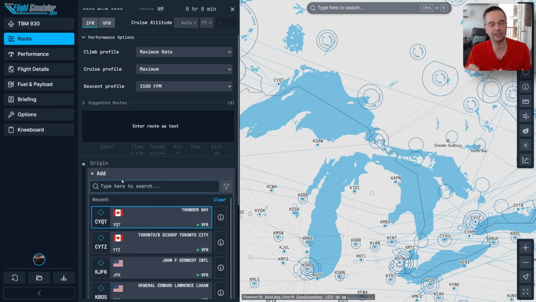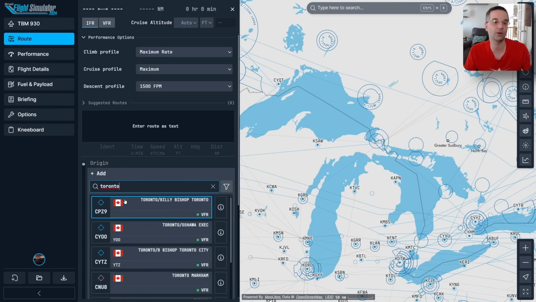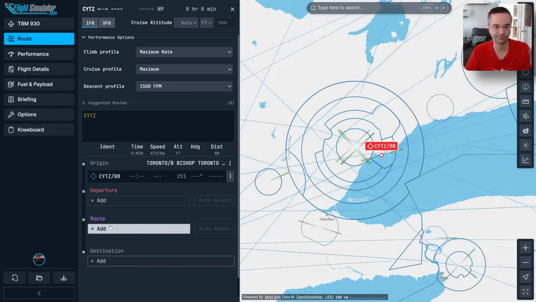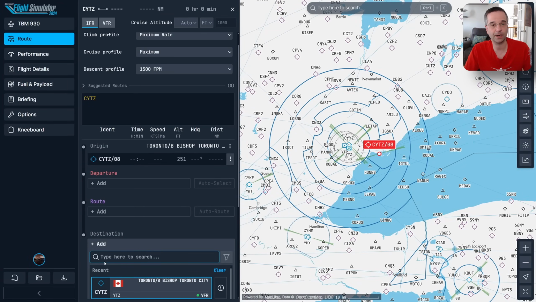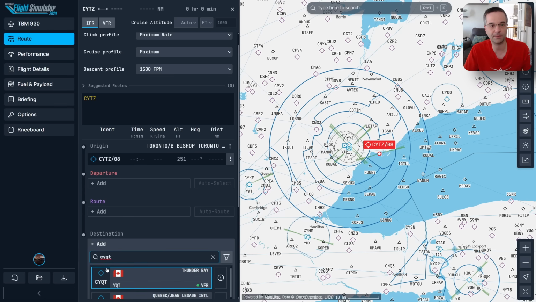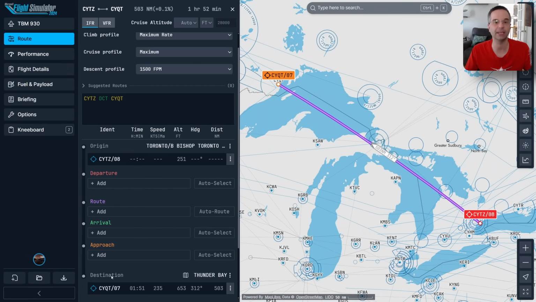Once you click in either field, you can search either by name, or if you know the ICAO code for the airport, you can type that in directly also. The flight that I've got in mind is going to take us from Toronto City Centre Airport out to Thunder Bay. And once I've picked both of them in the dropdown, the map now shows us our route as a straight line from A to B.